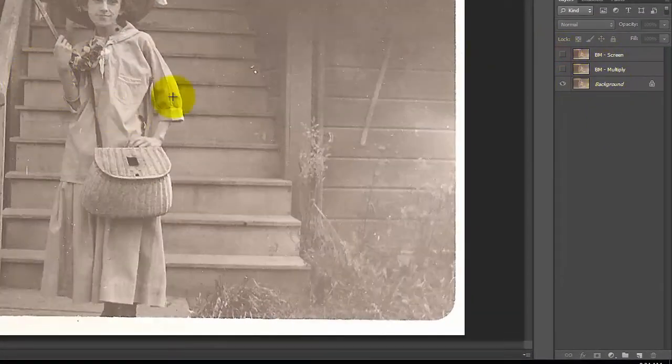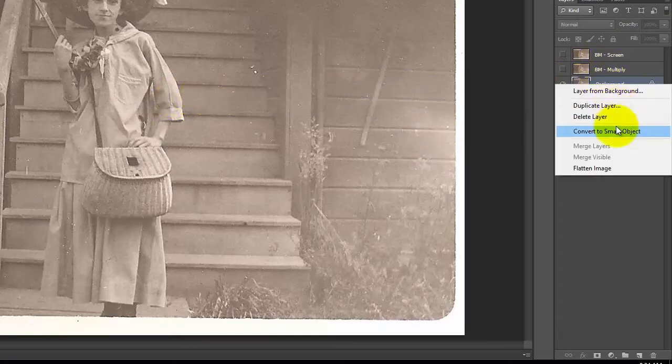And let's try the last option, which was an overlay. So once again, I'll duplicate the background layer. So right-click, duplicate layer.